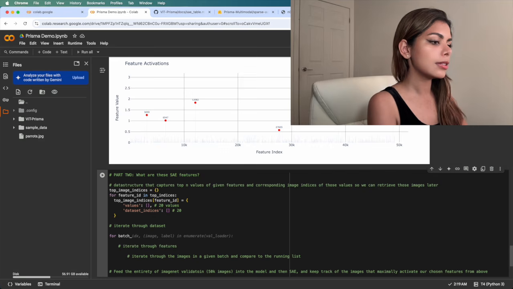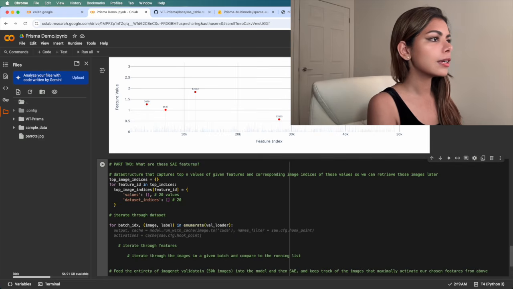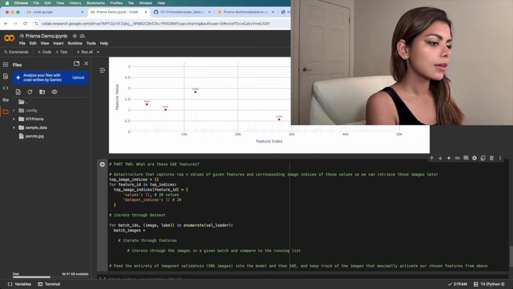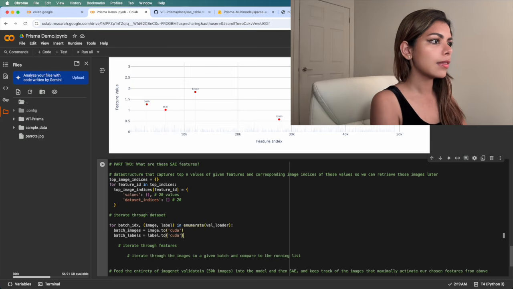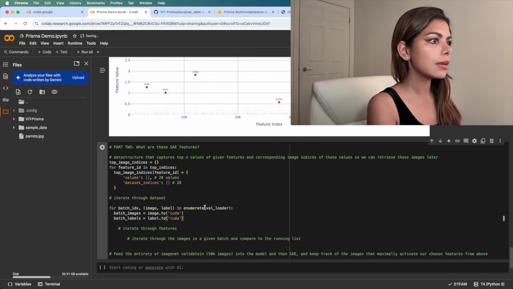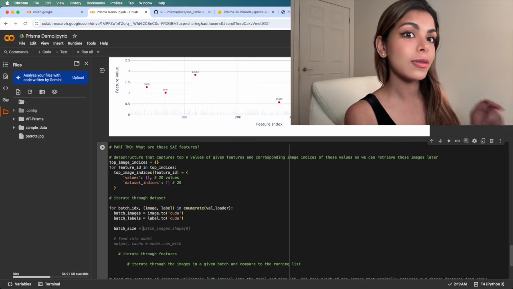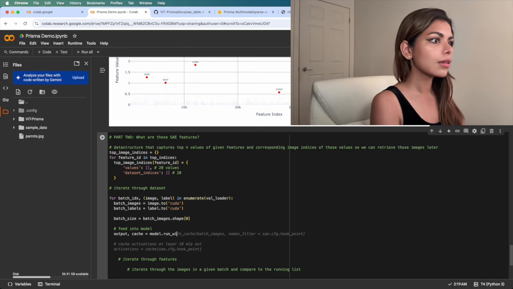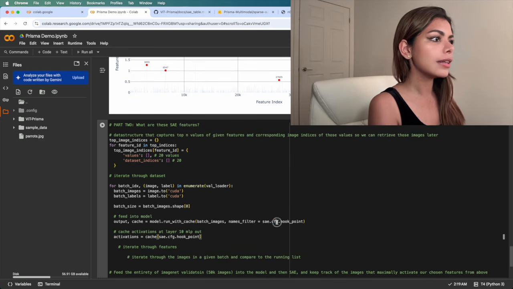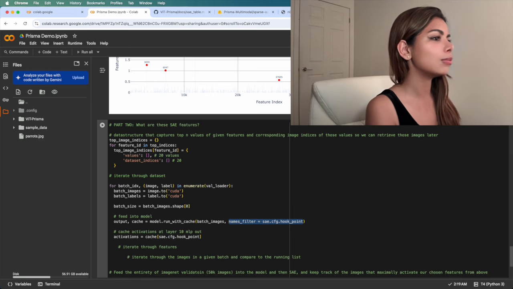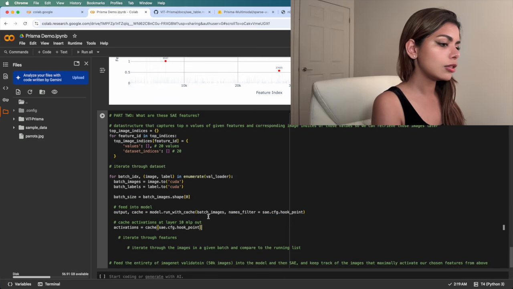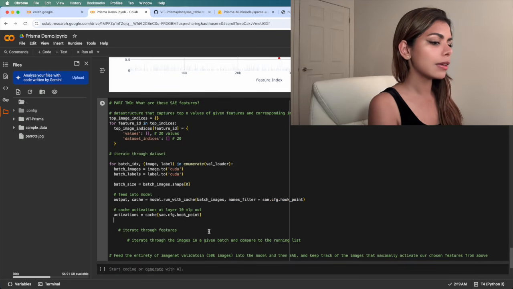So for batch, index, image label, enumerate file order. Let's send our batches to CUDA, batch labels to CUDA. Let's keep track of the batch size because we need a global indexing scheme so we can retrieve our images later. Okay. This is all looking good. Yes, we do want to feed it into the model. We do want to put the names filter, so we're only caching that layer so we don't blow up our memory. And this is all looking good. This is exactly what we did earlier.